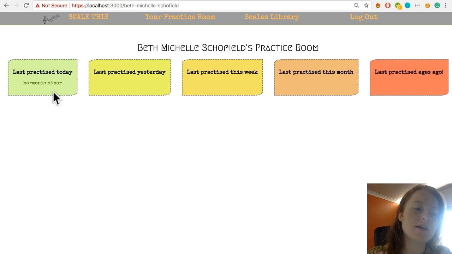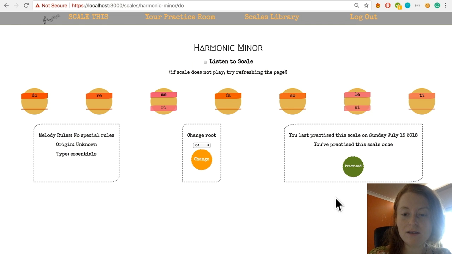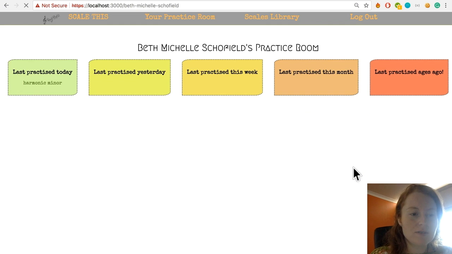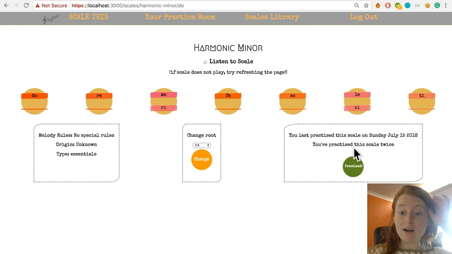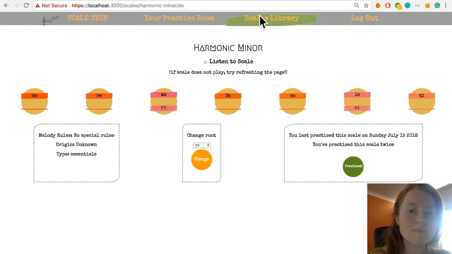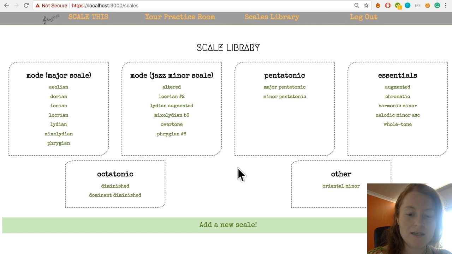Fantastic. And if I go back to that scale, it'll tell me I last practiced it Sunday, July 15th, which is today, and I've practiced this once. So that's great. I mean, we can practice it again today, practiced, and obviously this is not going to change because it's still today. When we go back, practiced the scale twice. And we can do that for all the scales in here.